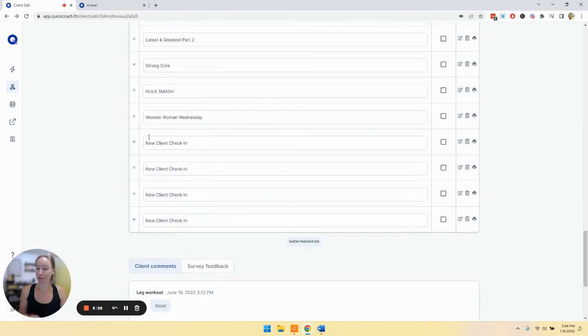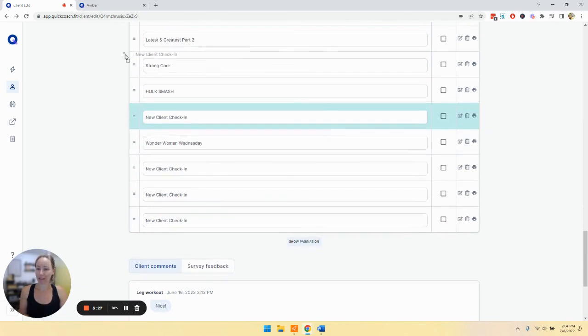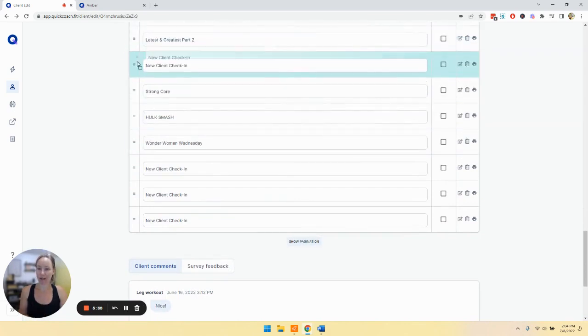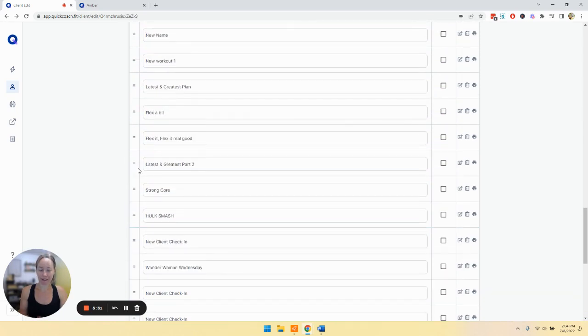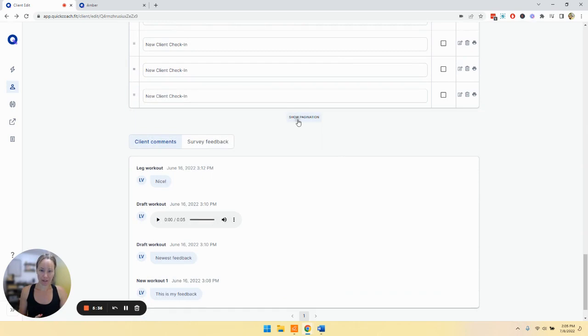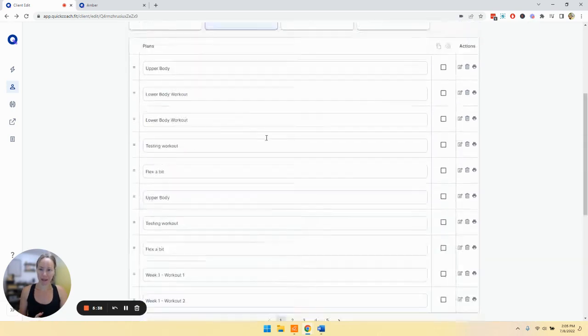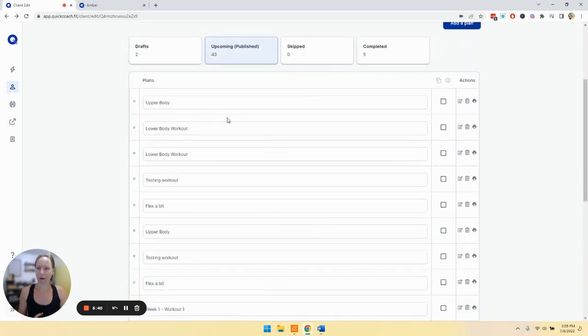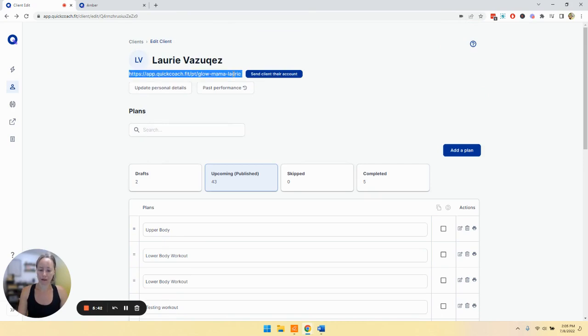So then what you would do is you would click, and you can rearrange by clicking and dragging these wherever you would like. So you can reorganize your queue. Let me go back to show pagination here. Here we go. So for your clients, let me show out of that there.